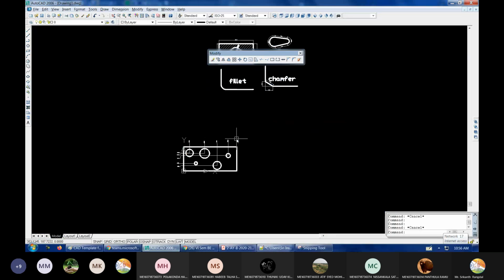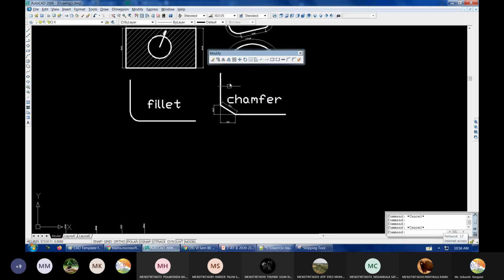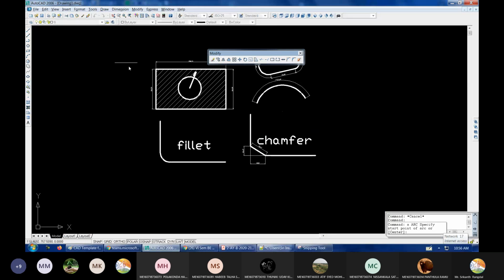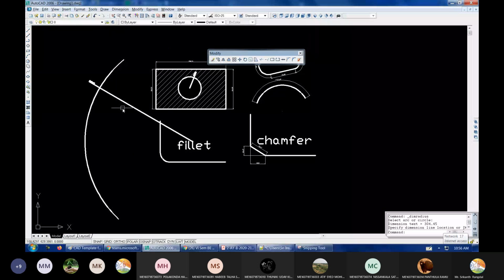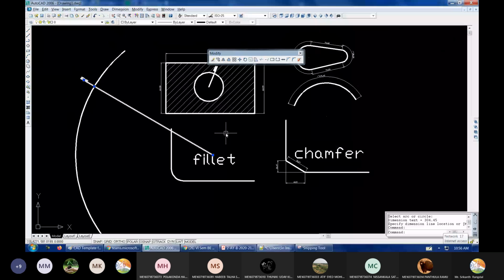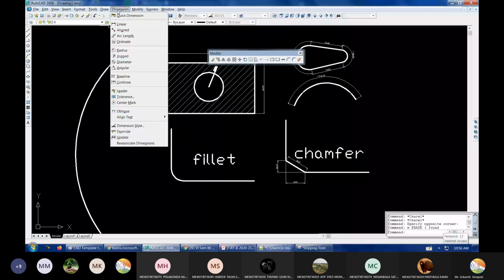Let me show here. Now, sometimes the arc will be very, very big. So this arc has a very big radius. Now, if I show radius for this, what happens? It draws this line, and that line will intersect with other diagrams and it will disturb the other diagrams, right? So in such cases, instead of showing the radius, we will show a jogged dimension.